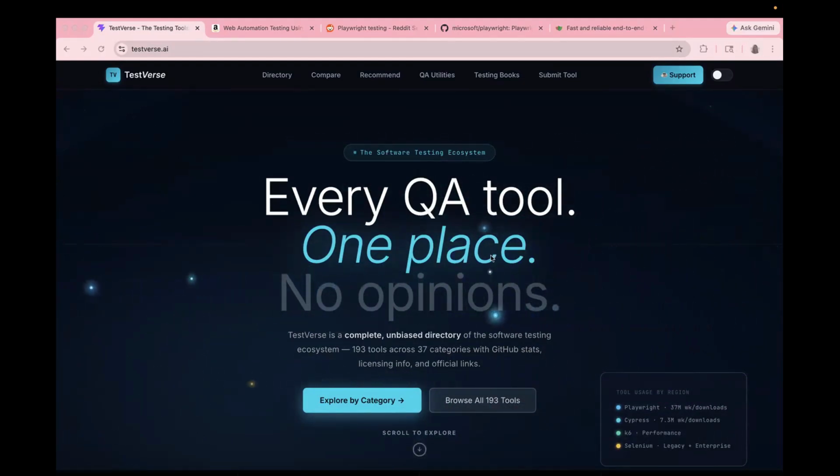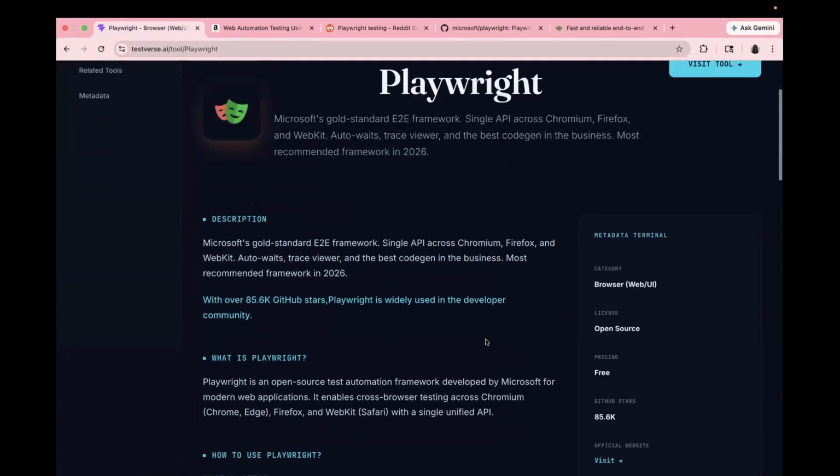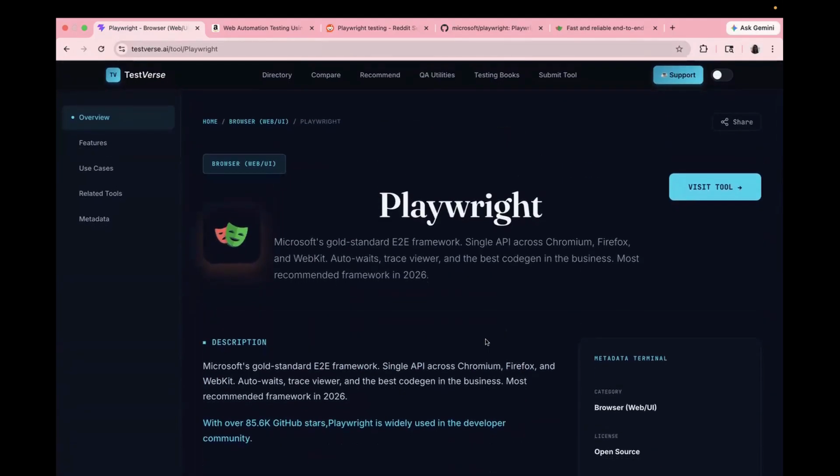So go try it yourself. Go to this website, TestVerse.ai, and maybe you can just start with a simple search. Let's say you can go to directory and search for Playwright. You can check this page, you can open the cheat sheet, you can try different QA utilities, and if it saves your time, you can also bookmark it. And if your team needs it, you can also share it with them.